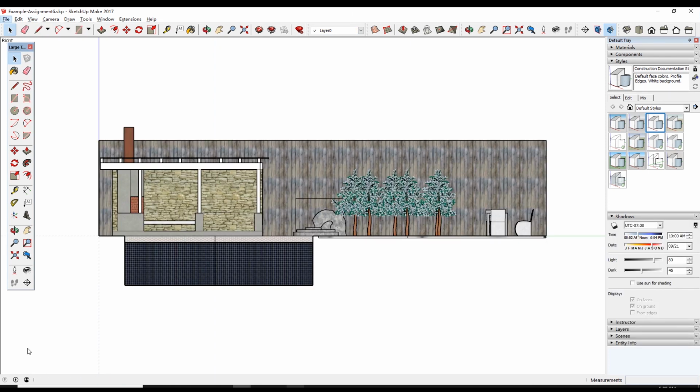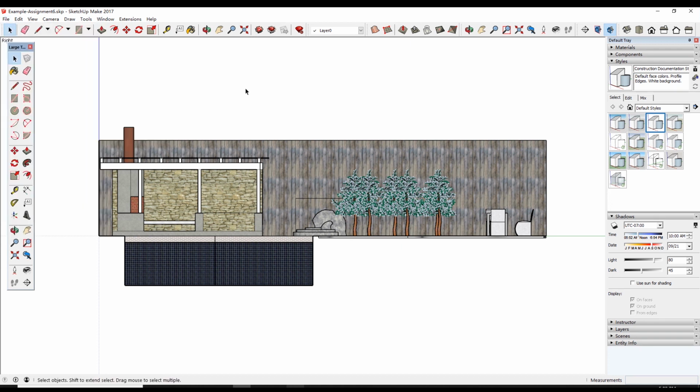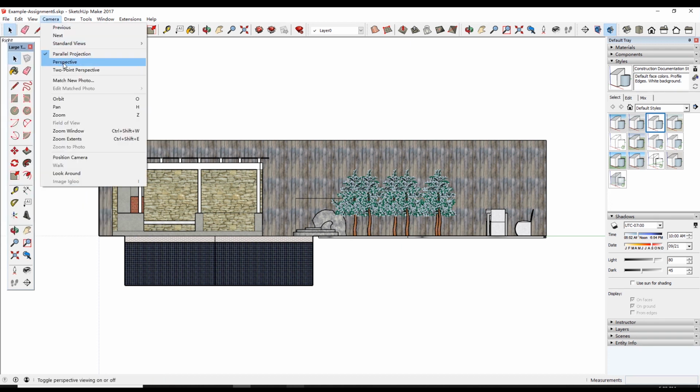And then zoom in to make sure that you have included all the details of the model in your workspace. And go to File and Export 2D Graphic. Remember, for the section perspective drawing, you will need to change the camera setting back to perspective before exporting it.